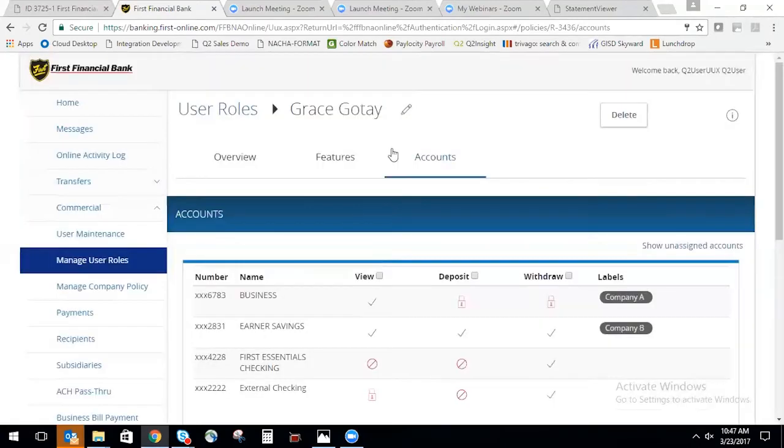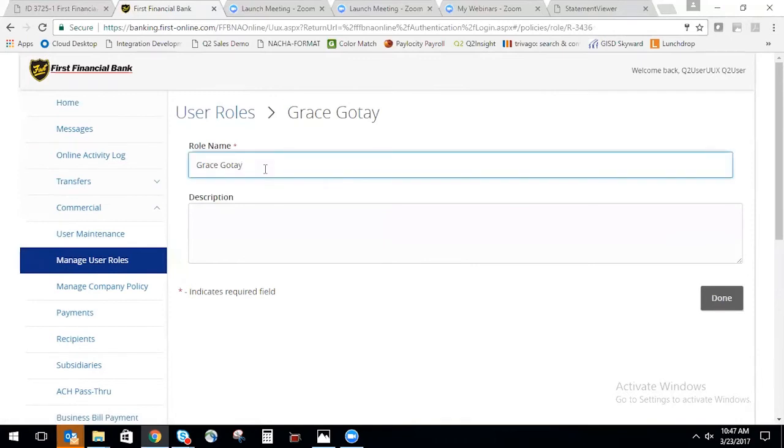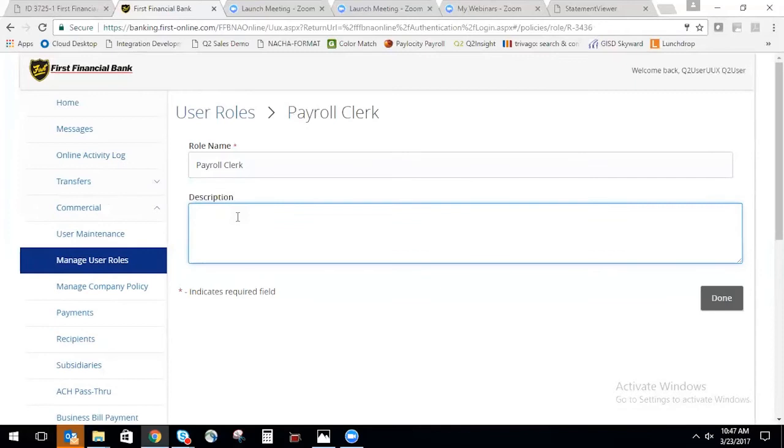So now my policy has been saved. And as I mentioned also, you have the opportunity to edit the name of your policy by clicking on the pencil, and then we can just put in, say, for instance, payroll clerk. The description I can enter is user defined. So you can decide whether or not to enter a description for this role, and then click on Done.